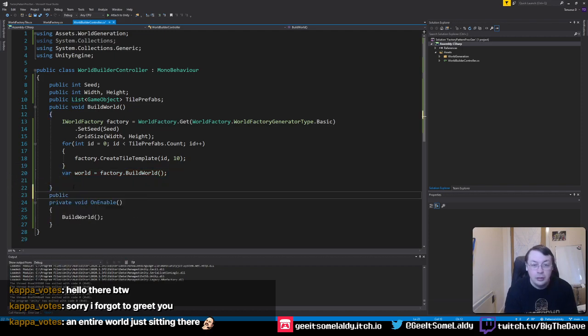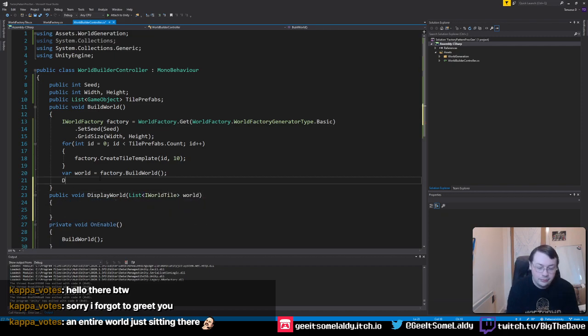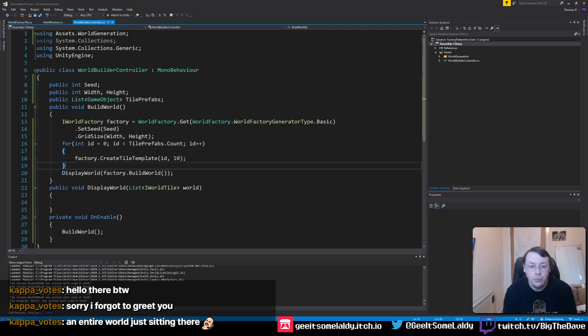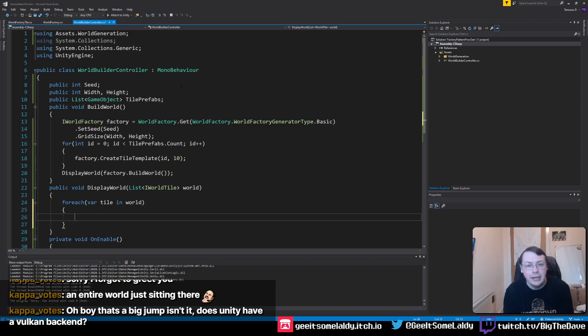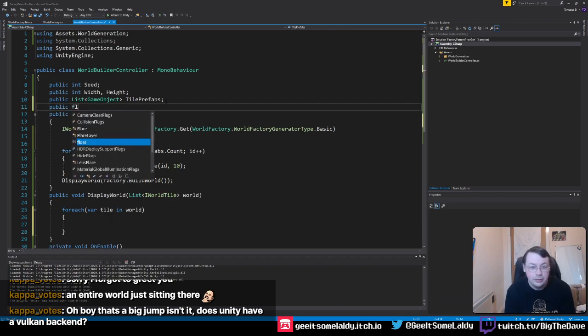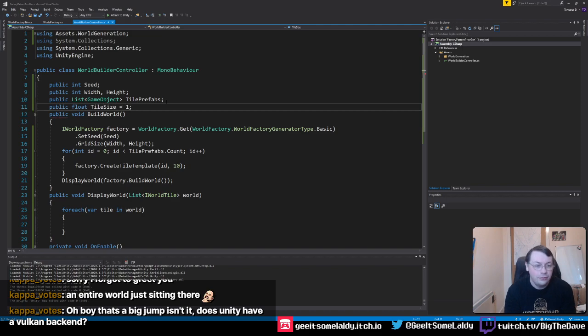So public void DisplayWorld, list of IWorldTile. So what we'll do is we'll just pass in straight the output of that. We won't bother declaring another variable. And what we will do is for each var tile in world. What we also need to set now is the size of the tile.